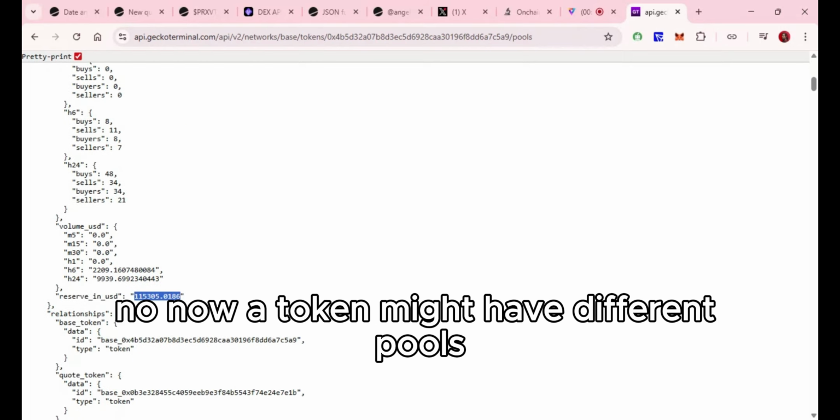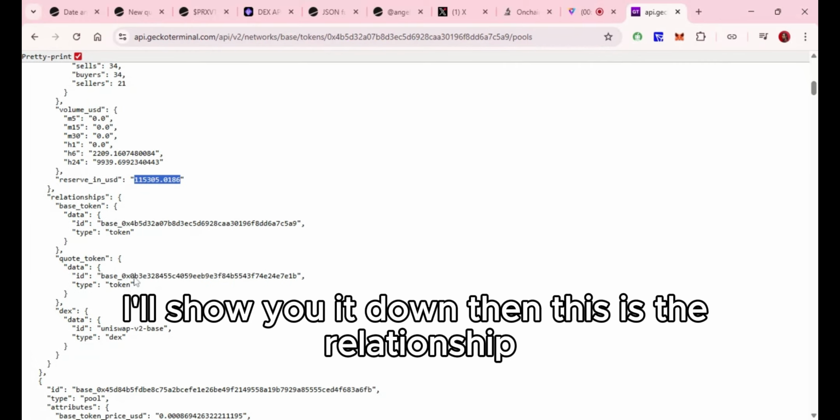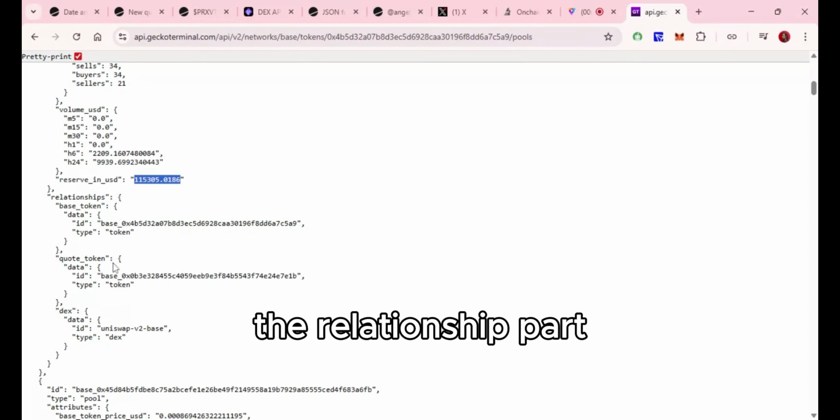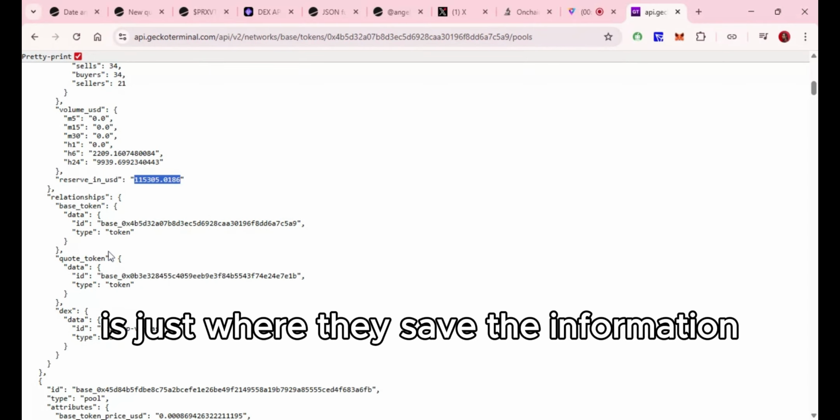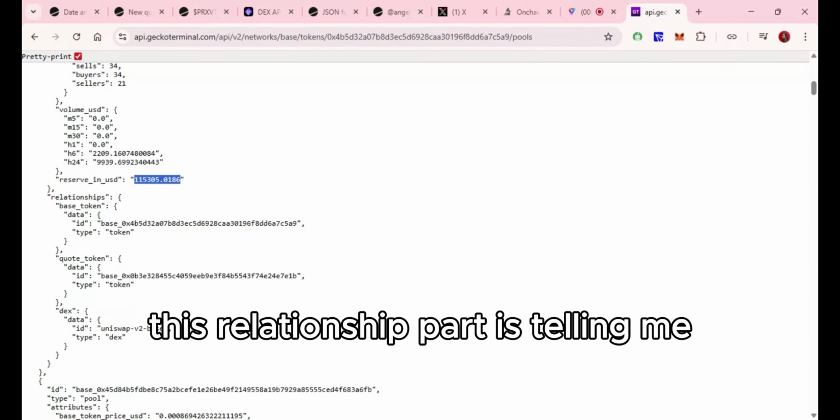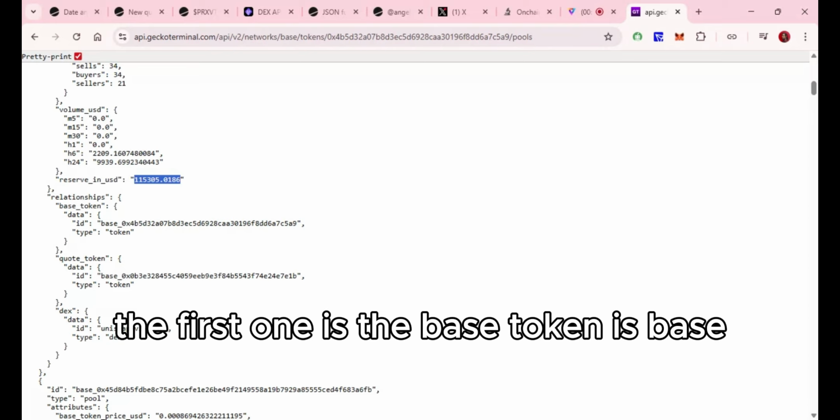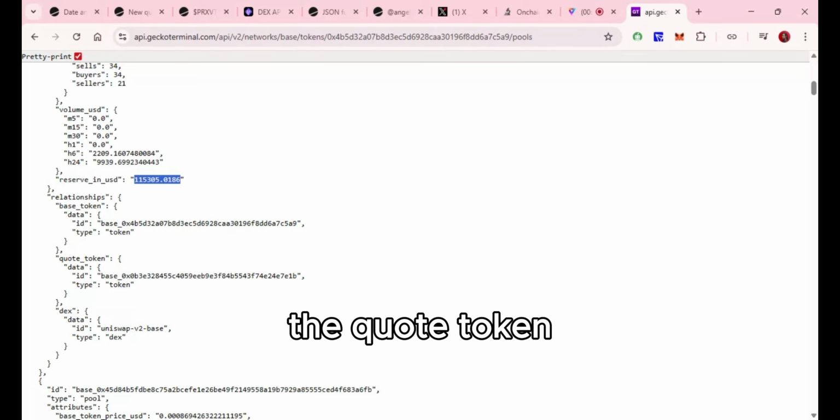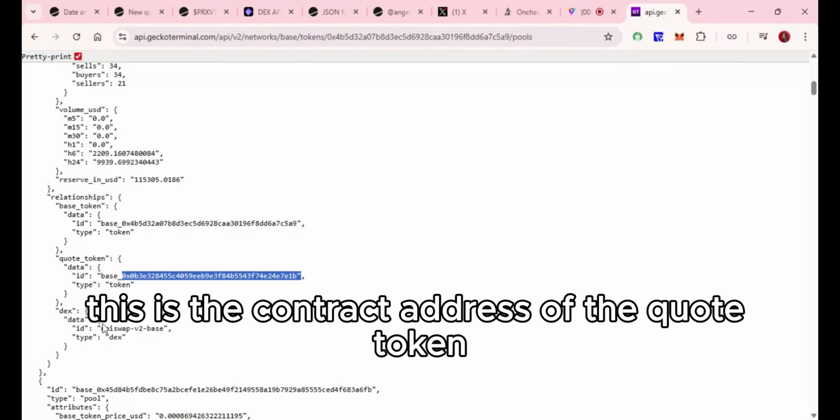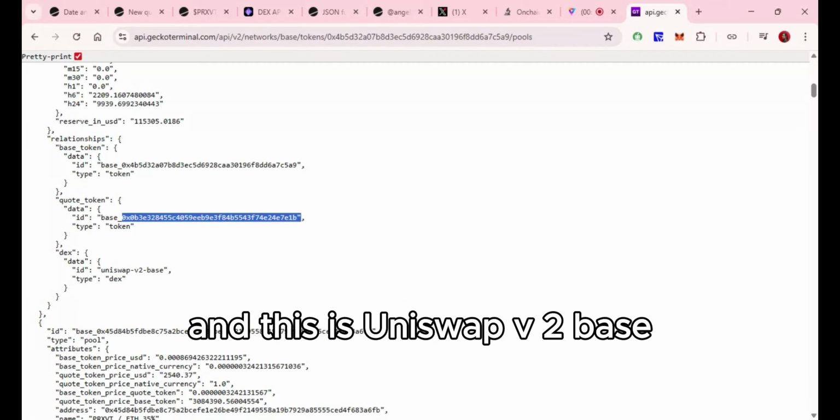Now, a token might have different pools. I'll show you down. Then this is the relationship. The relationship part is just where they save the information about the token. Now this relationship part is telling me the first one is the base token, the quote token, this is a contract address from the quote token, and then the DEX. It will show you which DEX, and this is Uniswap V2 base.